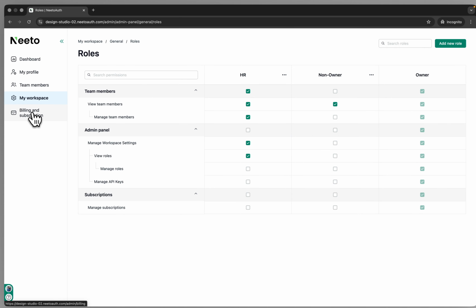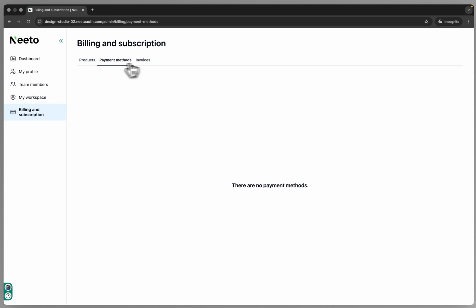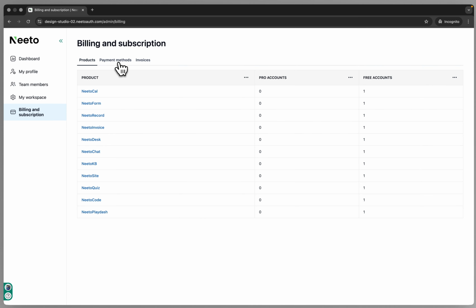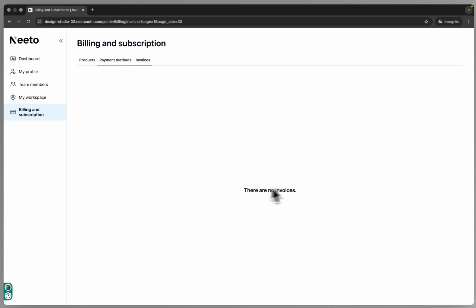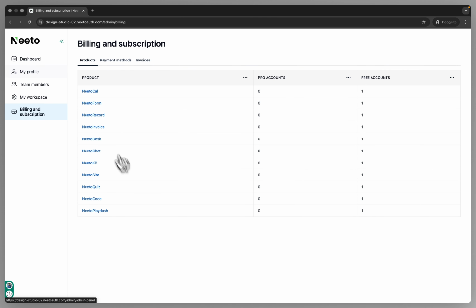And then, yeah, we have billing and subscription. So all the billing and subscription related to the products are listed over here. And see your payment methods, invoices, all those things. Right now, I don't have any invoices or payment methods, so that's why there are no invoices being generated or payment methods being shown.